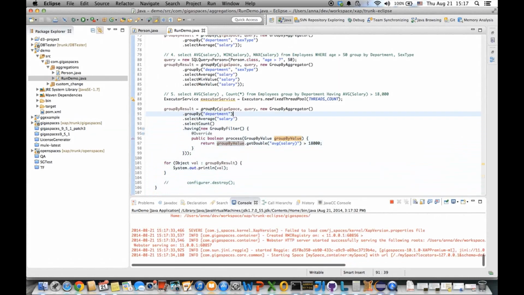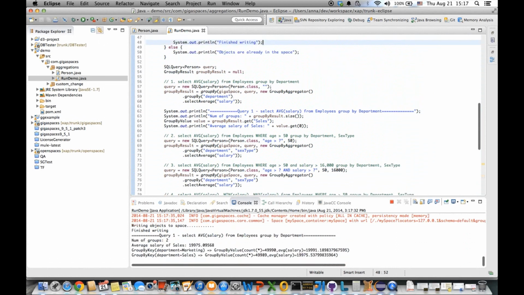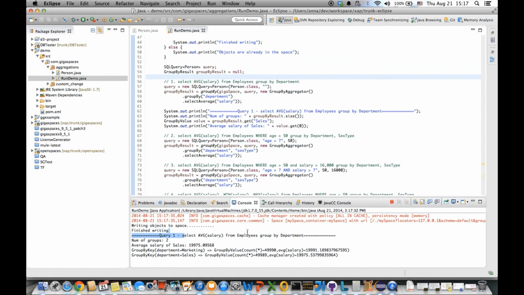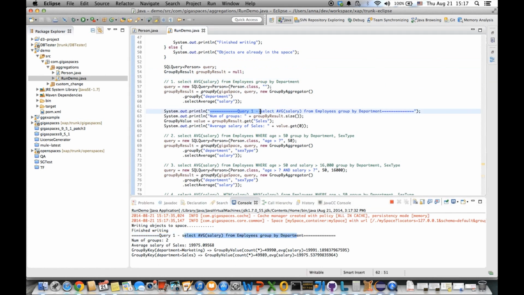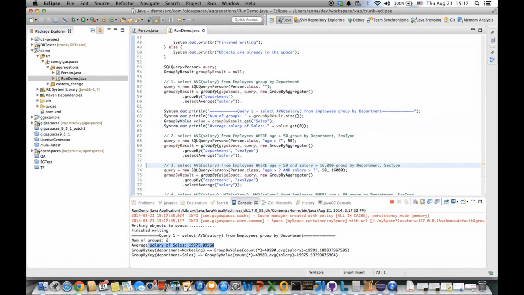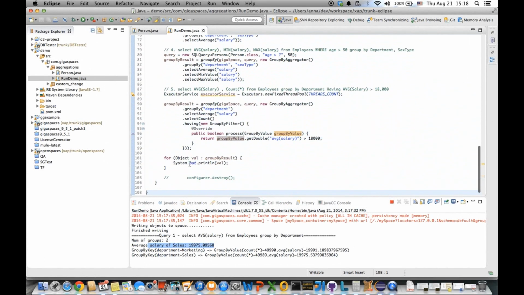We start the space. At the beginning, we start the first function. For the first function, as we see, we select average salary from the employees group by department. Exactly that one. And we see that we get the results. Sales, just the first one, and we print it. Average salary of sales is $19,975.